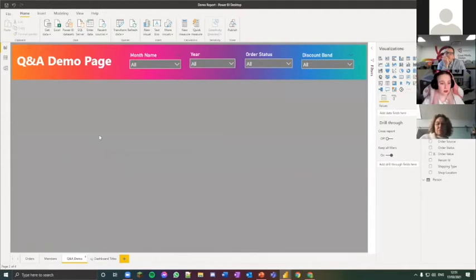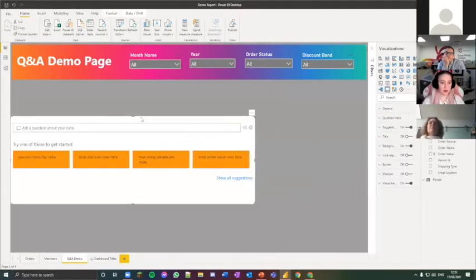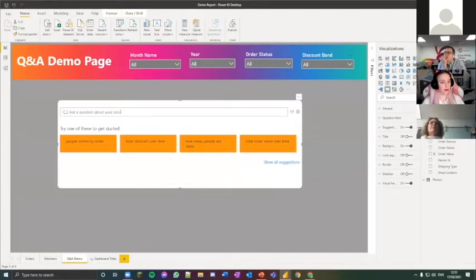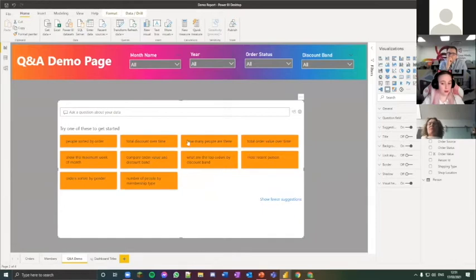So if I double click this screen, it'll bring up a little box that will ask a question about your data. So you can go in and ask, as you would type in an email, just in natural language, you can ask your data a question, and Power BI will try its best to work that out for you. It also brings up some suggested options that Power BI has decided you might want to see.